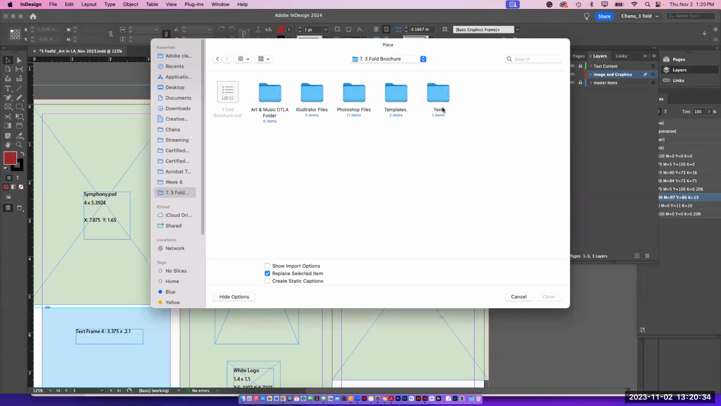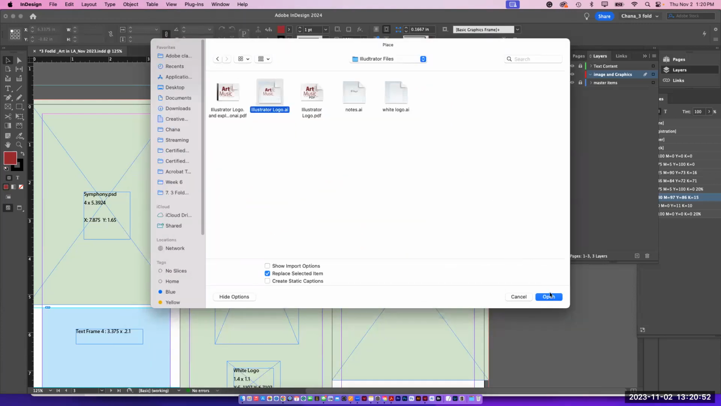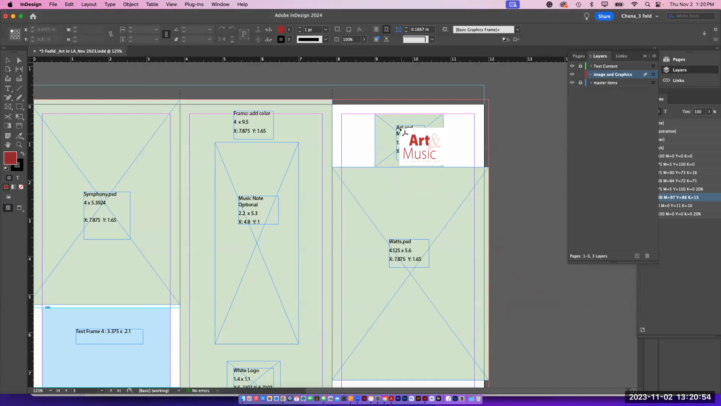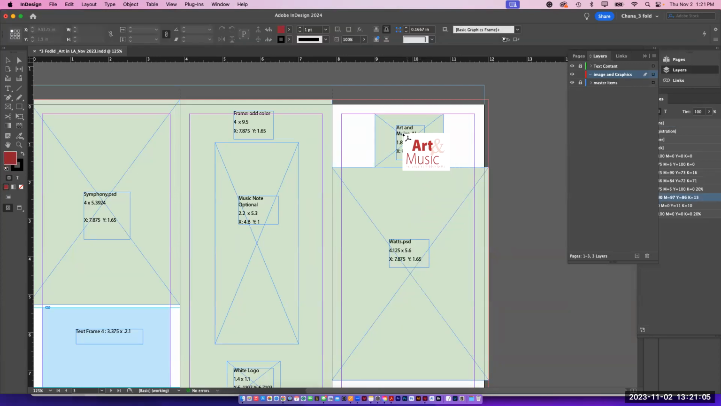I want to put in there the stuff from Illustrator, because I added the stuff and I have the Illustrator logo over here. And this is what I have. Art and music, Los Angeles, hidden gem over here. So if I click and open that, this is basically the size that I want to put it here. So I can even click on that, and look what happened. I did it too big over here.